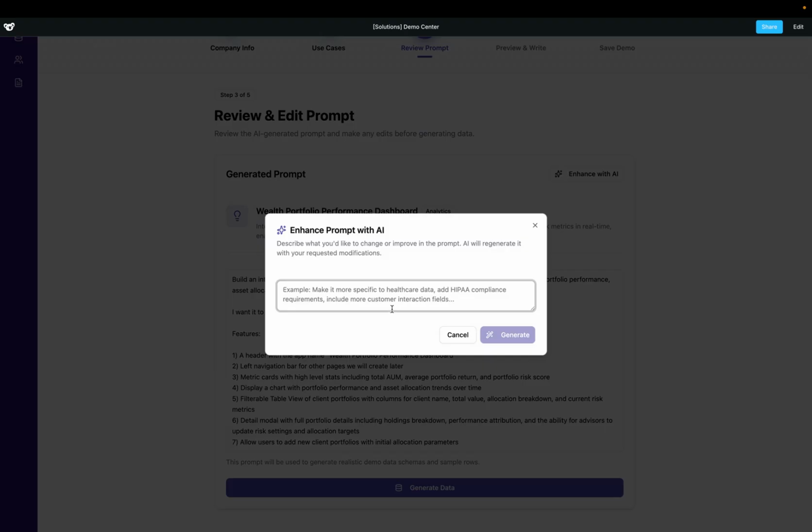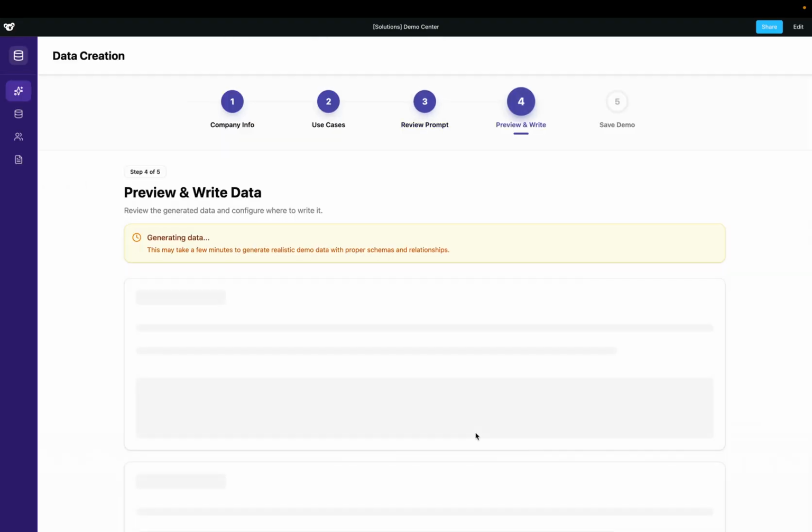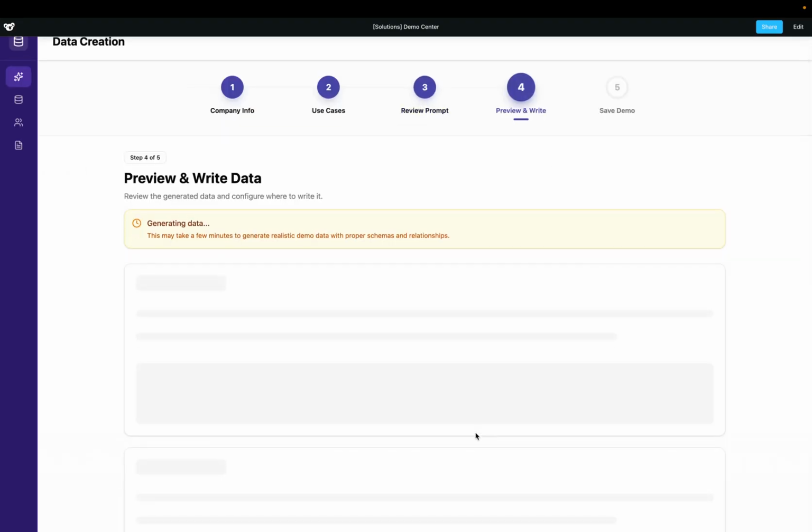If I wanted to, I could add extra information and use AI to alter the prompt further. I'm just going to generate data from here. And as you can see here, what we're doing is we're going back and behind, we have an Anthropic API that's going to generate data for us. It's going to be added to an OLTP data source as well as an analytical data source. We'll be able to choose which ones we want to write to, and when we do this, it's very easy to run a demo on top of it. So let's let this load.